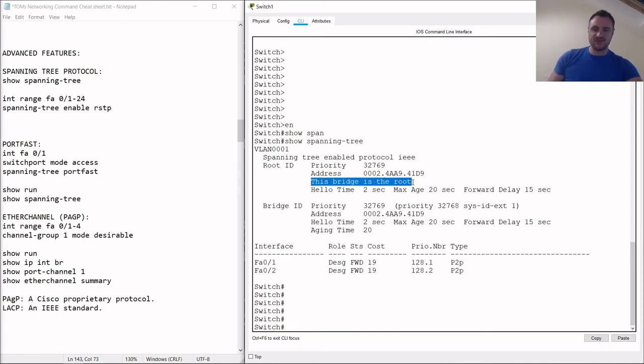this bridge is the root. Look at that. So it's based on priority. I'm hesitant to go down the rabbit hole of spanning tree too much, but for VLAN 1 spanning tree, this is the root bridge. So this is based on MAC address, or the lowest MAC address.